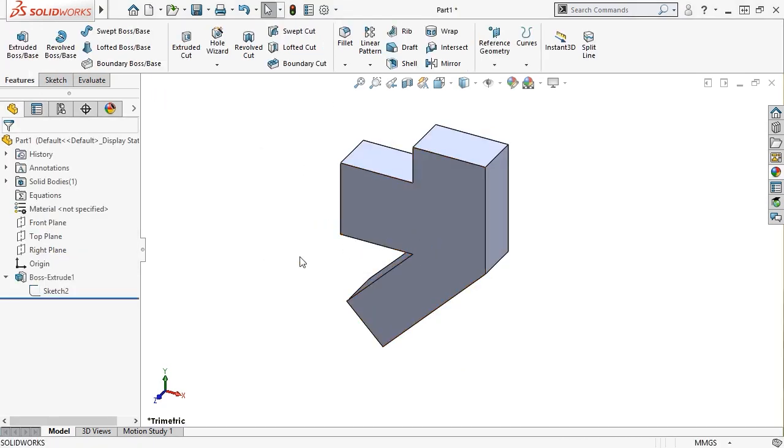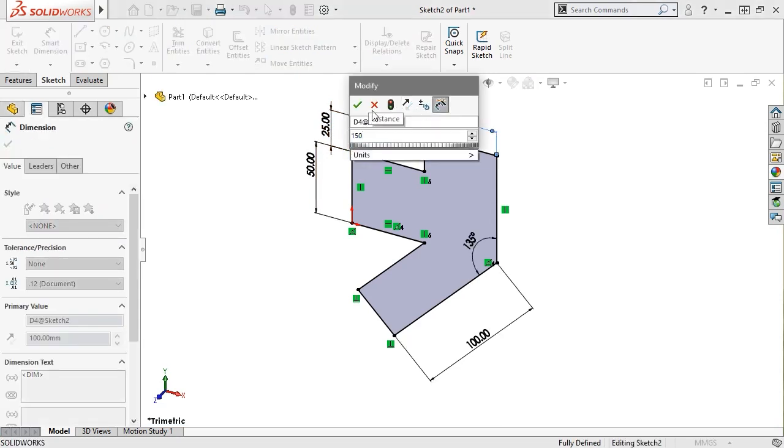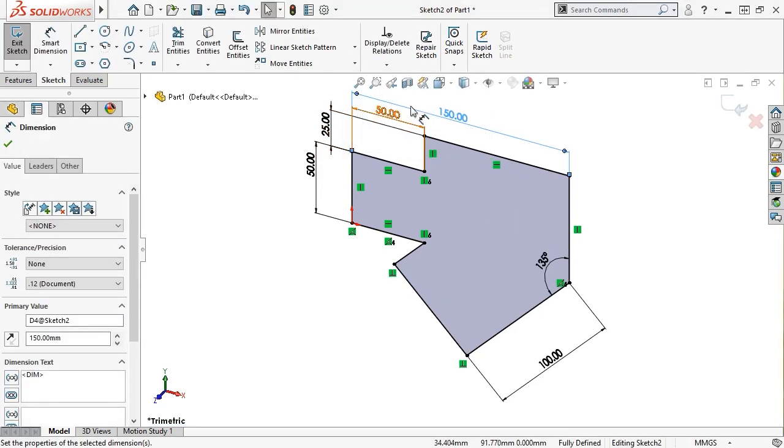If you actually want to save a change that you make, you can first edit the sketch, make the desired change, and simply exit the sketch.